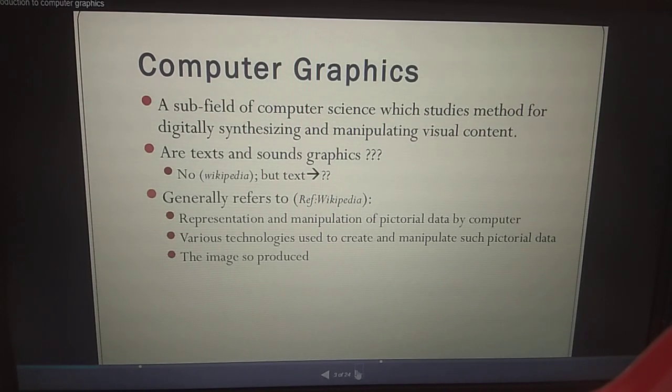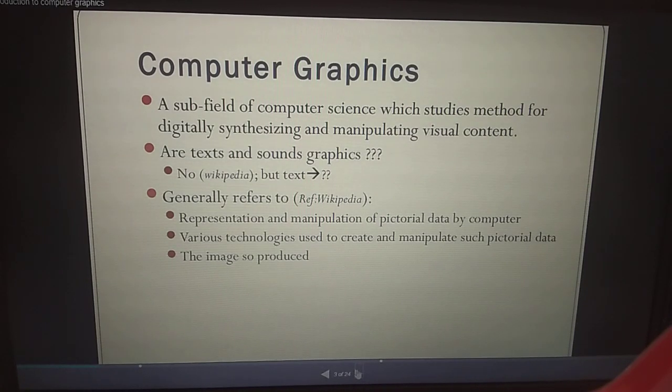Now the term computer graphics has several meanings, like the representation and manipulation of pictorial data by a computer. The various technologies used to create and manipulate such pictorial data, the images so produced because of it, and the subfield of computer science which studies methods for digitally synthesizing and manipulating visual content. Right? So that is the study of computer graphics.